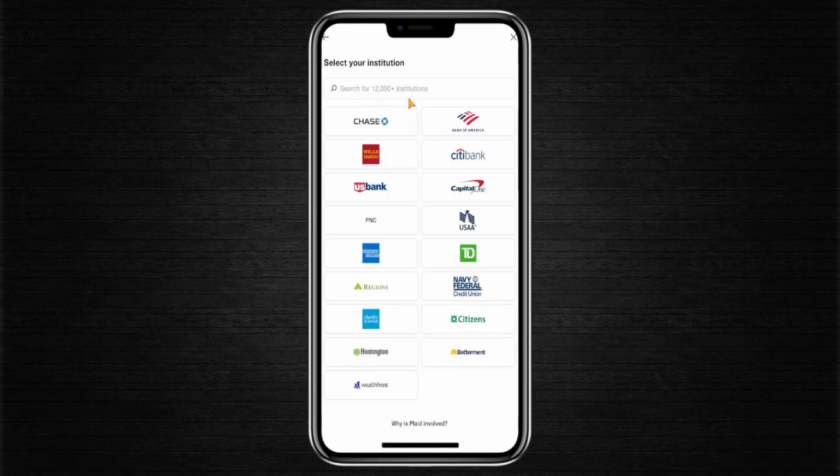After you log in successfully, you'll see a screen confirming your account details, and you'll need to tap Continue again to complete the process. No matter which bank you use, the steps will be similar. You can either scroll through the list of institutions or use the search bar to find your bank. Once linked, your account will be connected to Cash App through Plaid, allowing you to make transfers and manage your money more efficiently. Plaid is simply the bridge that makes this connection possible.